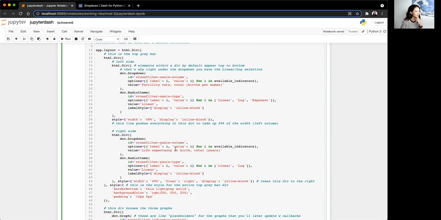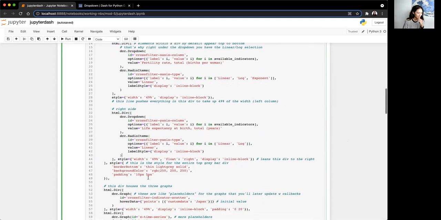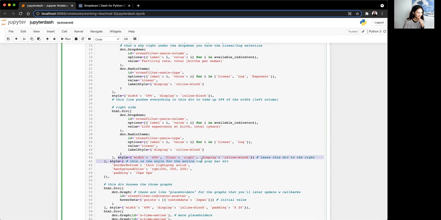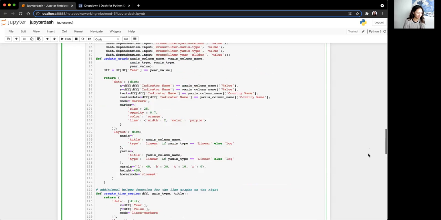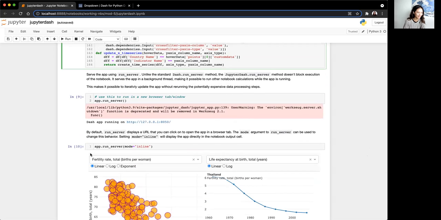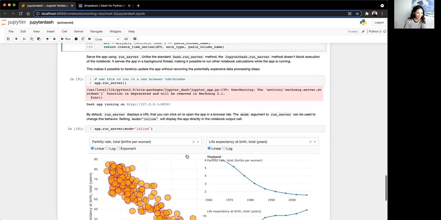On the right side it's the same. We have our dropdown as well as radio items. And then this style here, notice that this is the style for the right side div, but this is the style for the outer div for both the left and right. This is what determines the background color to be that gray color. That's how we see that this entire div up here has a slightly different color. So far we've talked about just this top bar over here. Does anyone have any questions?